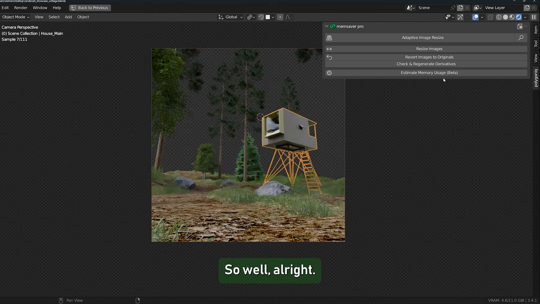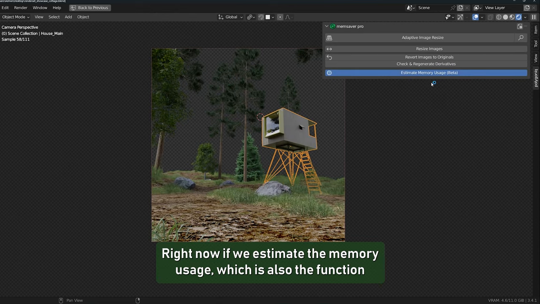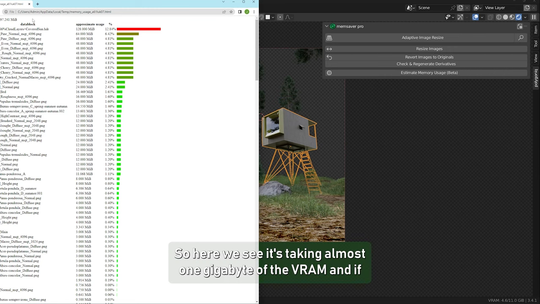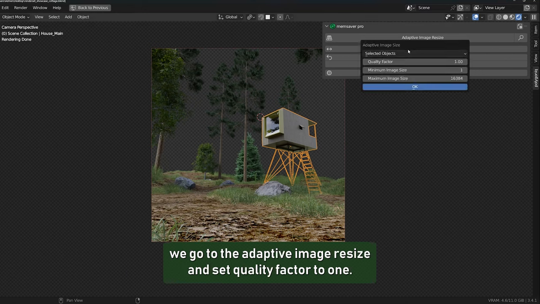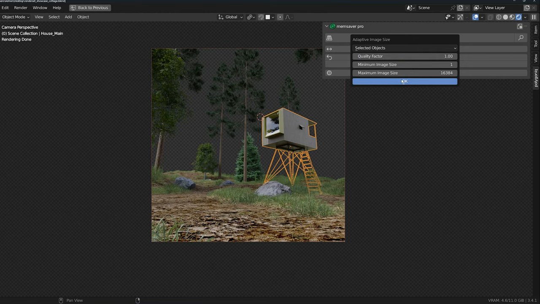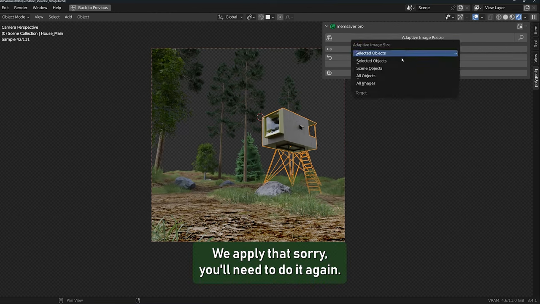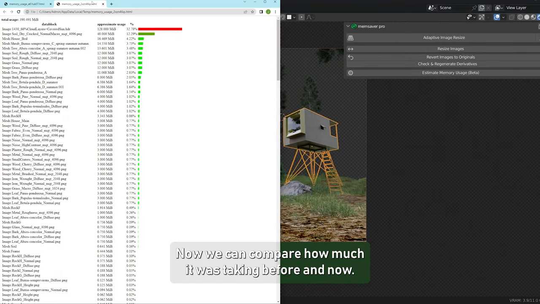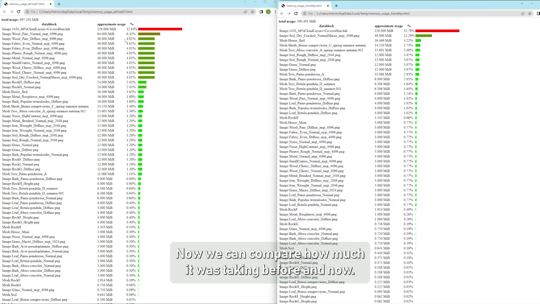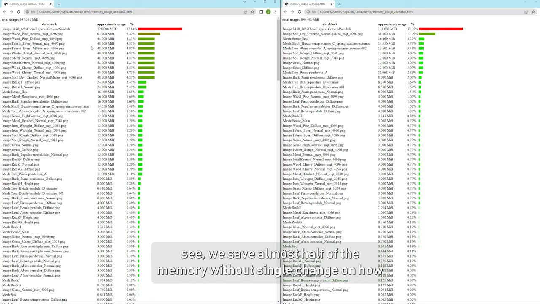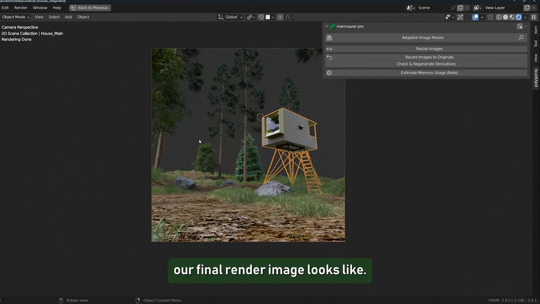So, alright, right now, if we estimate the memory usage, which is also a function of memsaver, we will get a list of how much things actually consume. So here we see it's taking almost 1 GB of the VRAM, and if we go to the adaptive image resize and set the quality factor to 1, it shouldn't affect anything in the scene. We apply that. You need to do it again for all objects. And estimate the memory usage. Now we can compare how much it was taking before and now. If we compare the previous and the current scene, as we can see, we save almost half of the memory without a single change in how the final render image looks.